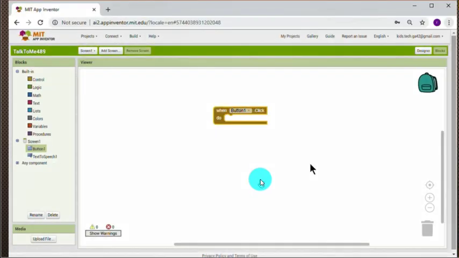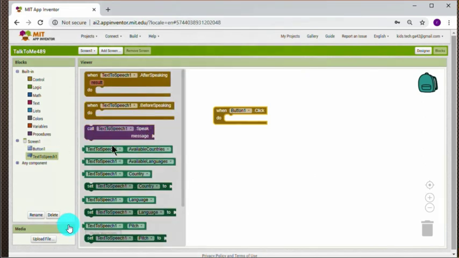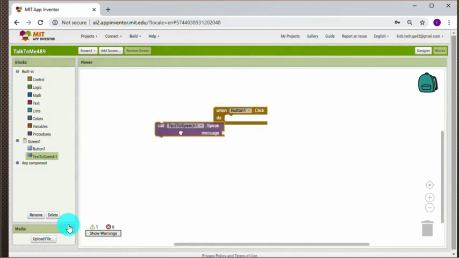Once you've done that, it's going to look just like this. So you're going to go to the left hand side of the screen, click on text to speech, drag it in and click. Now we're cooking with gas.